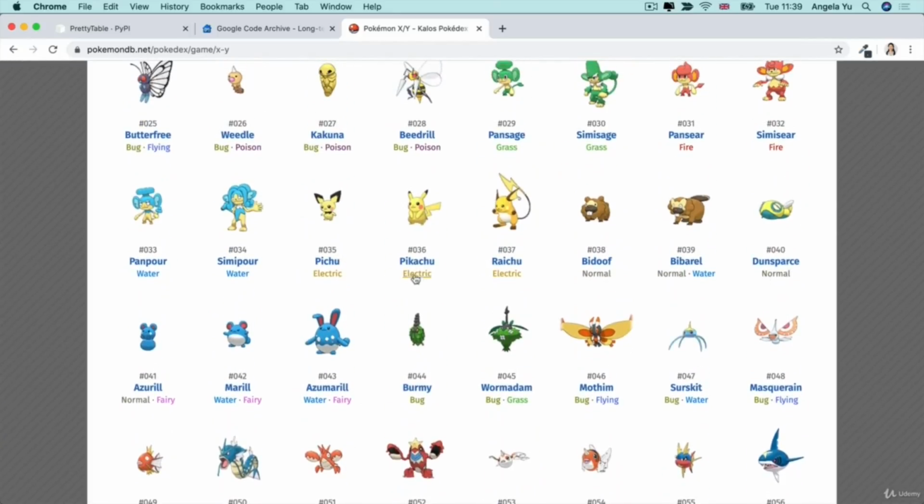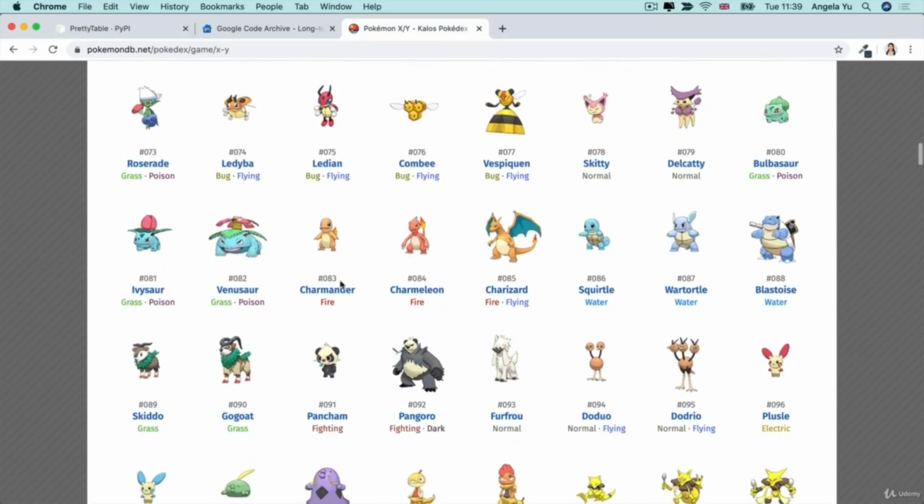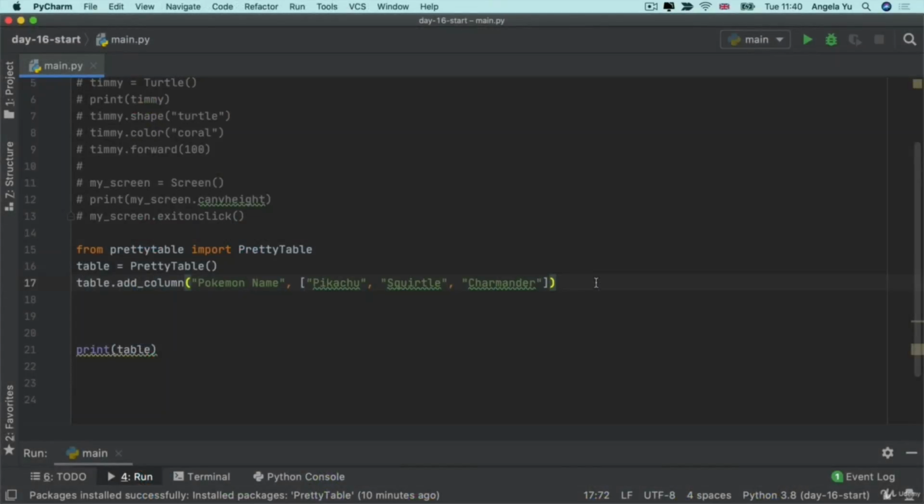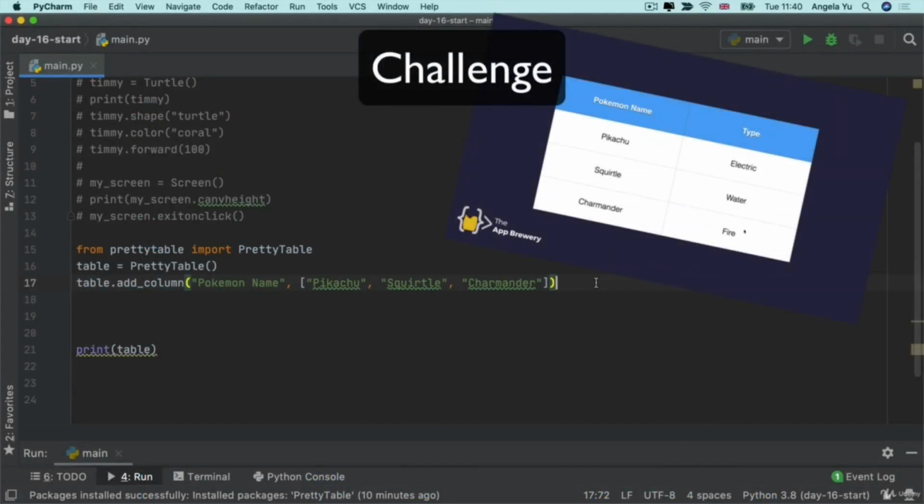Now, the next thing we want to add is the associated type with each of these Pokemon. So for example, Charmander is a fire type Pokemon, Squirtle is a water type Pokemon, but essentially we're going to add the data that's in this second column. So the field name is called type, and then we've got three pieces of data that's going to need to go into the list in the same order as the previous Pokemon. That way they'll actually match them up properly. So if you haven't already, go ahead and add the second column.